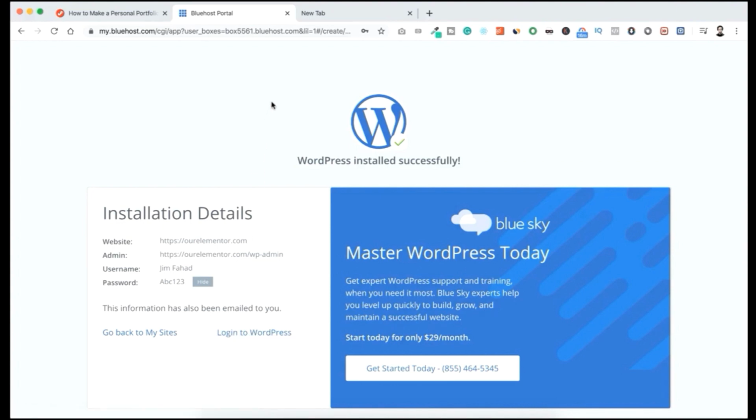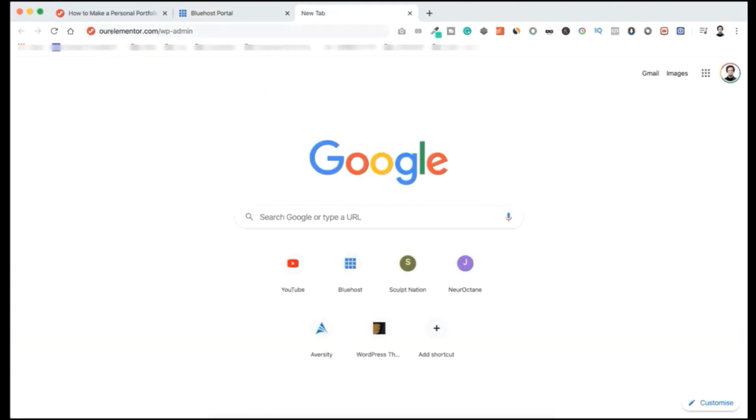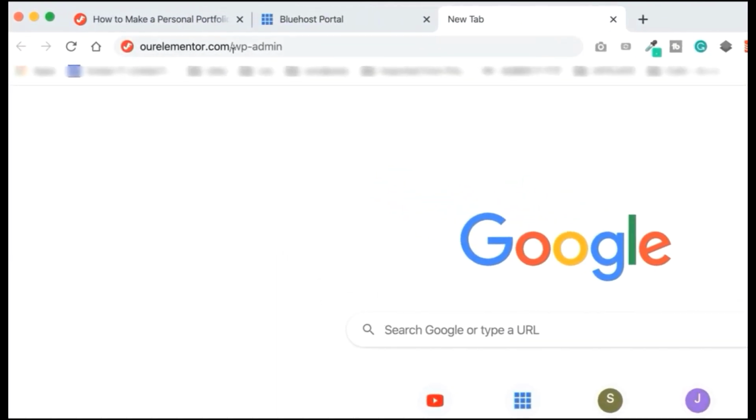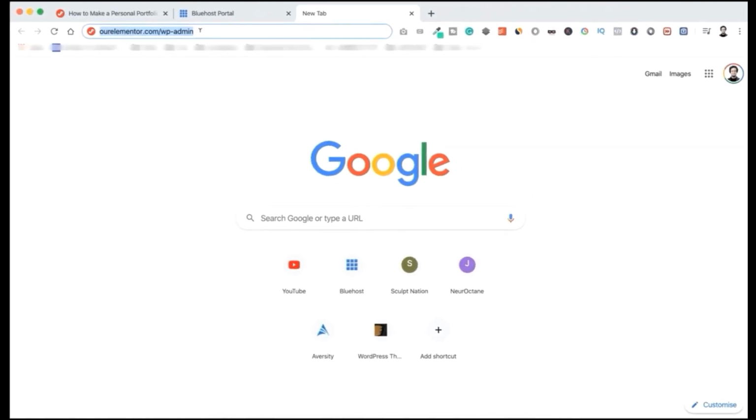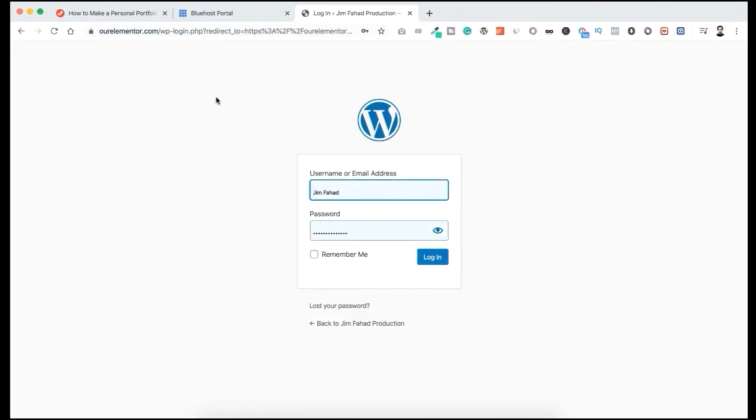So you should get used to signing into WordPress all the time by going up to a new window and typing in your domain name /wp-admin. So I'm typing here my domain name ourelementor.com/wp-admin and click enter. So we can see our WordPress login page here. That means WordPress has installed successfully.